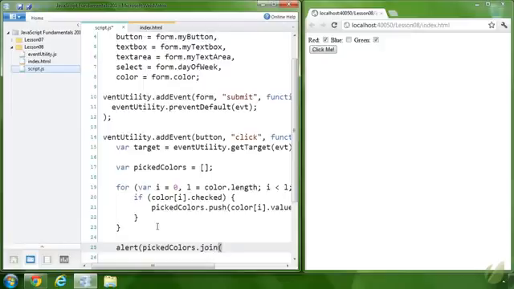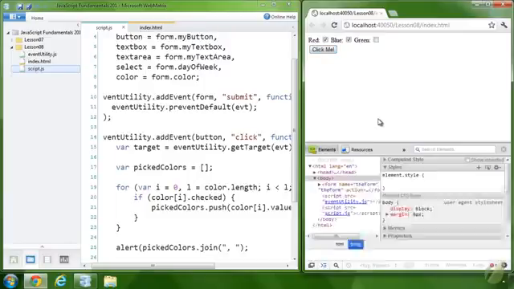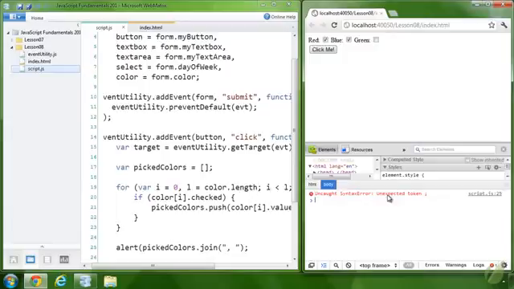This is going to join all of the elements into a string separated by whatever we specify as the argument to join. So let's save this. Let's refresh in the browser. Let's do red and blue. We will see nothing. That's interesting. Let's look at our JavaScript console, see what we are getting. Unexpected token, a semicolon on line 25.